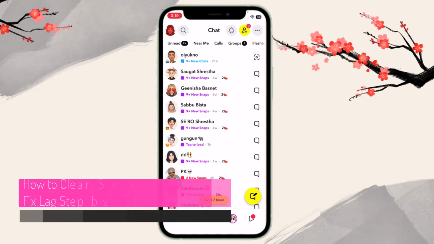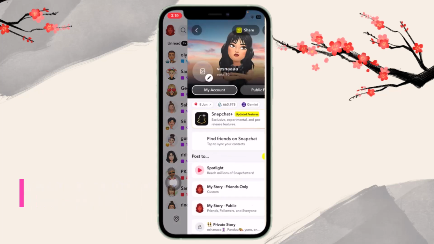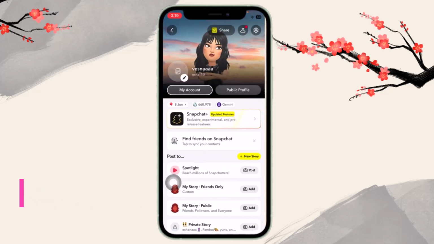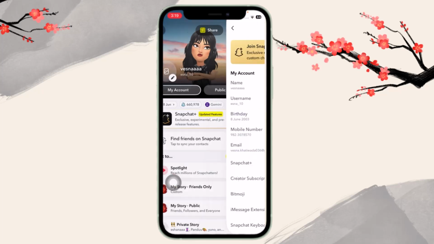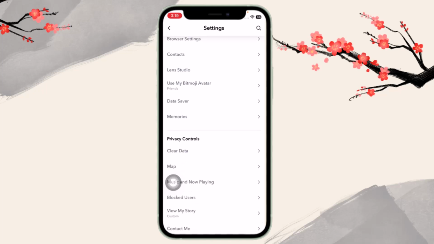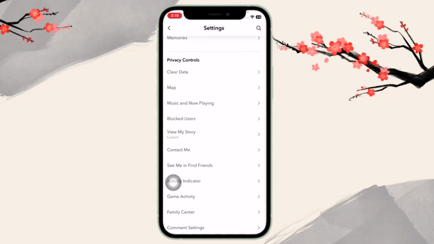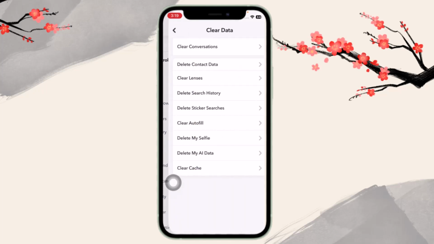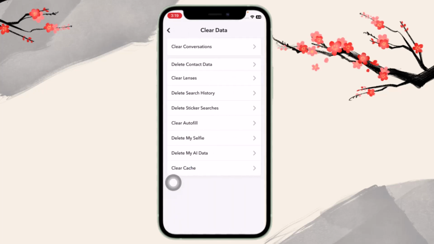In today's video I'll show you how to clear your Snapchat cache to fix lag. So first open Snapchat and tap on your profile icon. Next tap the gear icon to open settings. Then scroll down until you find the clear cache option. Then tap it and confirm that you want to clear the cached data.